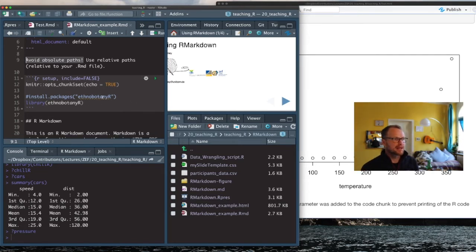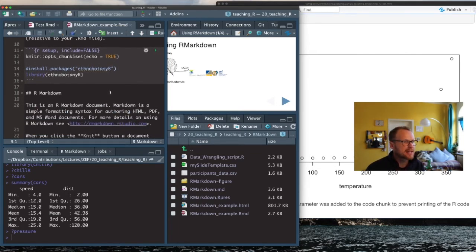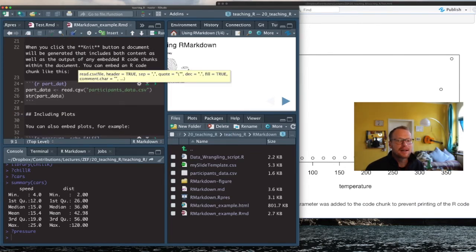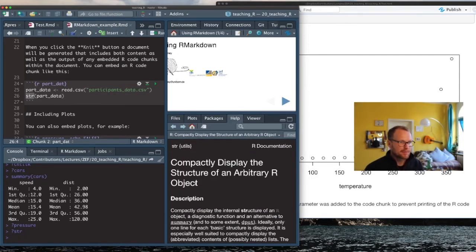Okay, so what we basically want to do is use relative paths. That is, paths to documents that are relative to the particular R Markdown or R project and R Markdown file. So the R Markdown file, the RMD file, is located here in teaching R Markdown. And I've got there a data file called participants data, and I'm just going to str, that is to ask for the structure of an object. So I'm going to ask for the structure of participants data.